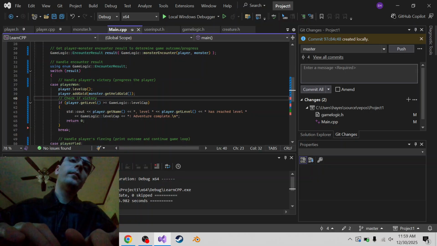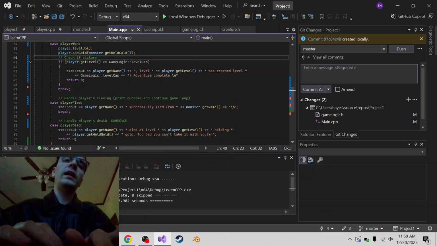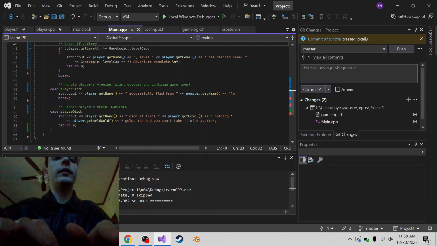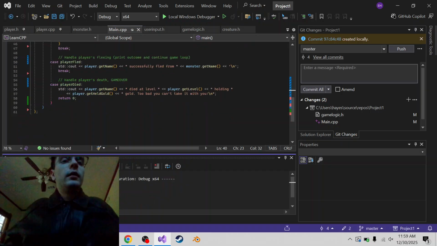So we do it here. That way, if the case is fled, we don't have to execute this at all. We don't have to run this check. We don't have to look at the level because we don't need to. Go to the next encounter because you fled. Can't win the game by fleeing. Okay, now let's check it.